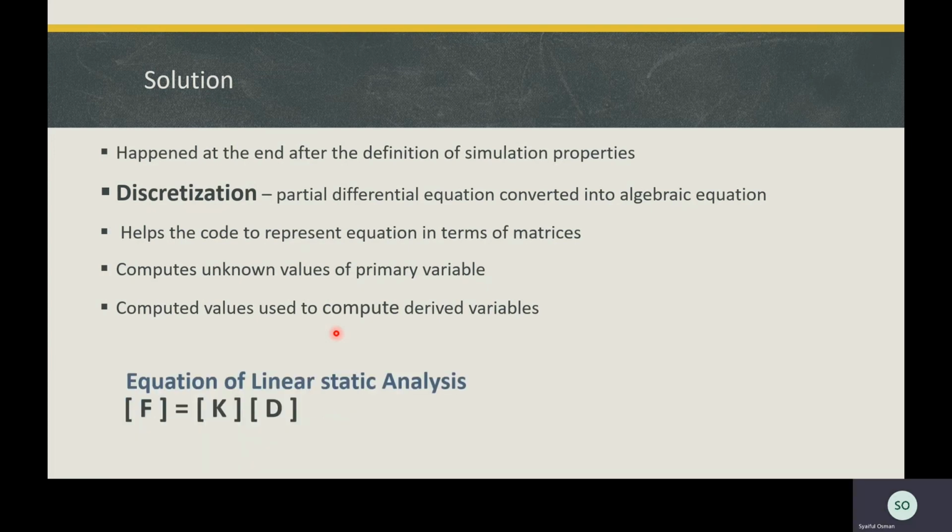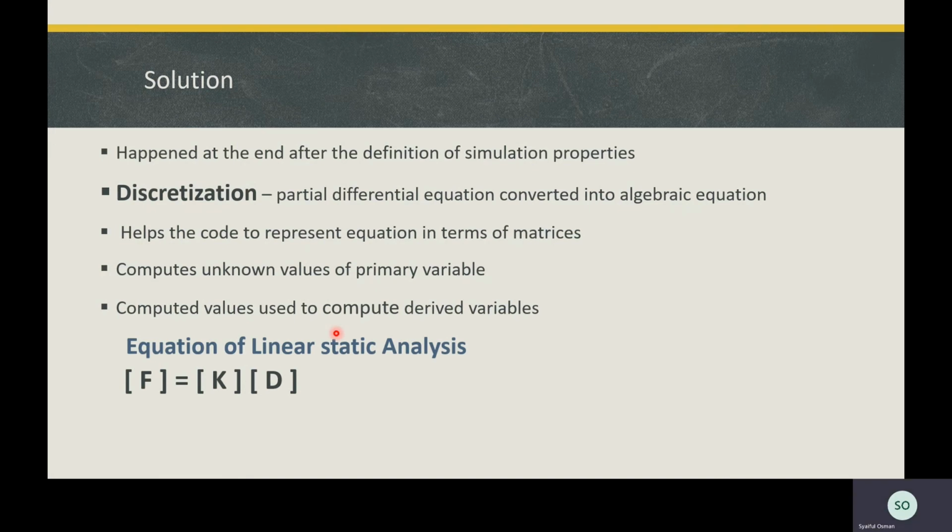And here we have the equation of a linear static analysis. We have F equals KD. F is the force that is usually known. Then we have the stiffness, which is the property of the material. And we have the unknown displacement.